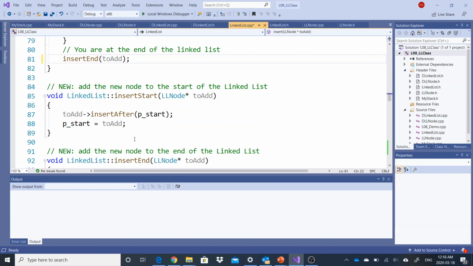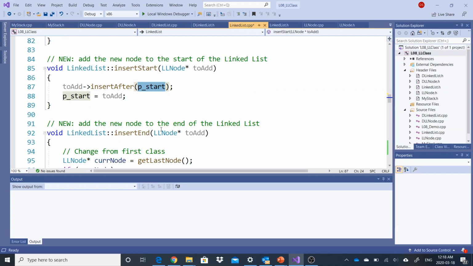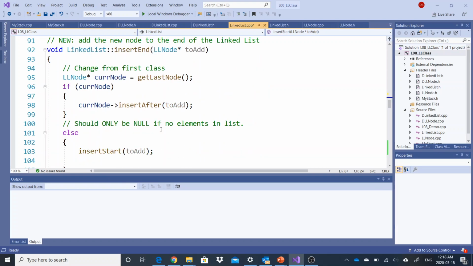All right, here's insert start. I take the node I'm going to add. I insert at the start. I change the start to point to this new node I'm adding. That's it, right? I'm trying to let the nodes sort themselves out. So to add inserts itself. I'm inserting pstart after to add. I could manually hook it up, but I want to let the nodes sort of do it themselves for my implementation. Here's me inserting at the end.